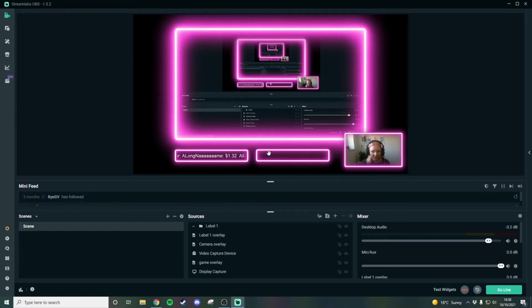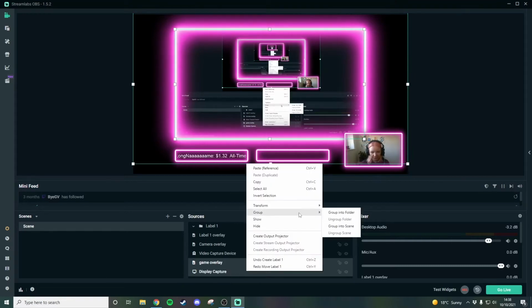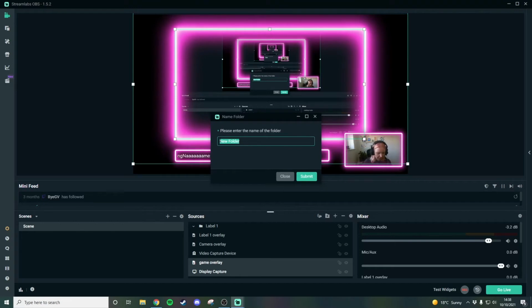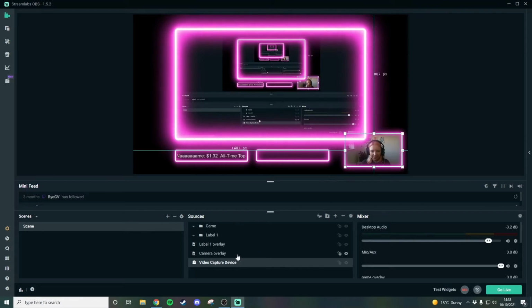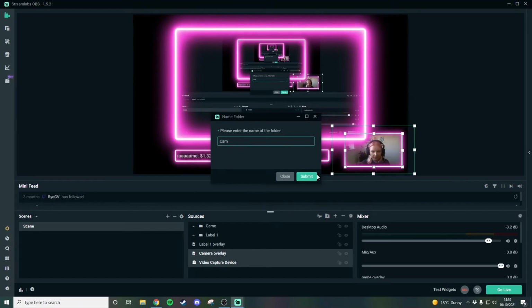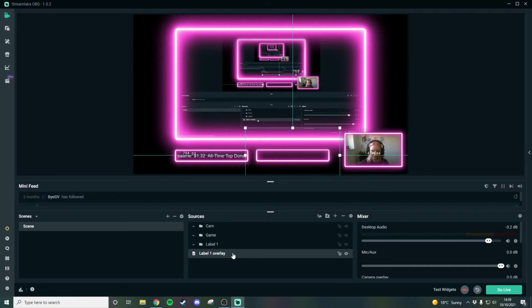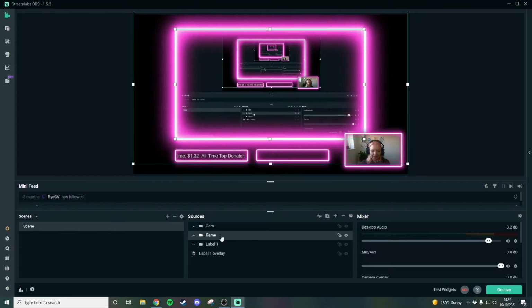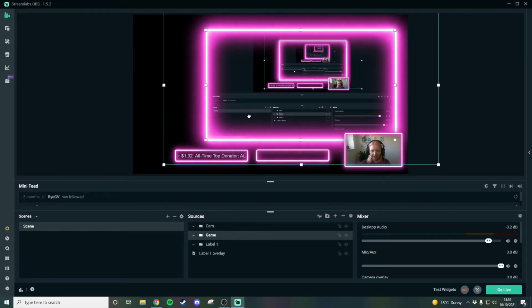So now I'm going to grab our game and our game capture, and I'm going to do the same thing. I'm going to hold down shift and click on these two and then group them, and then I'm going to call this game, and then I'm going to do the same with my webcam and the overlay, group into folder, call it cam. So now we have 3 groups, one for the camera, one for the game, and one for the label. And then this label sits on its own because I haven't done anything with that one yet. But this is where this comes into its own, because now I can grab this game layer and everything will move together as one. And I'm just going to move it across there and sit it just there.